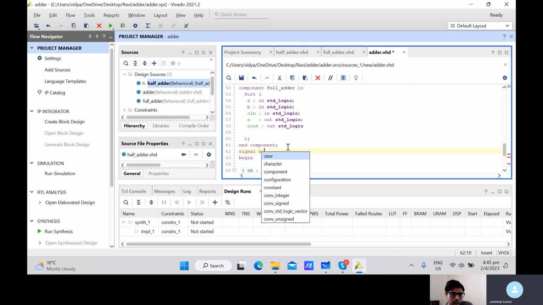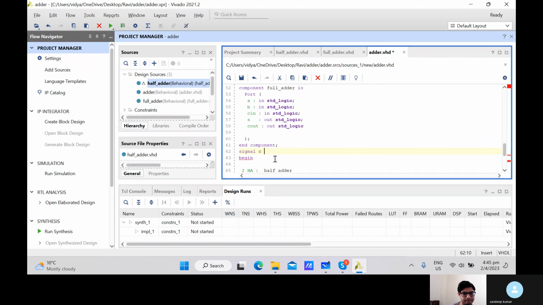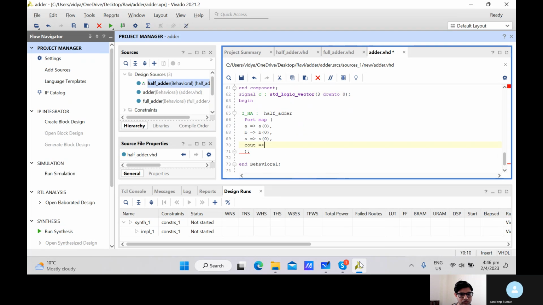Signal C, and how many bits is signal C? You can see it's also 4-bit, C0, C1, C2. So C is 4-bit std_logic_vector, 3 down to 0. So you see the half adder generates a C0 output.